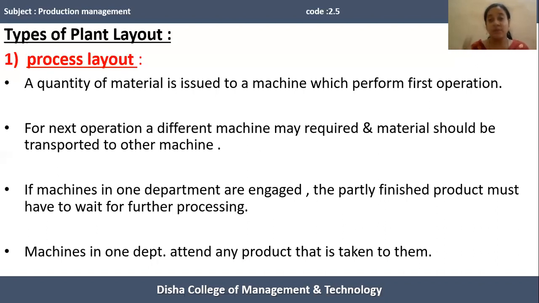So for that reason, the production manager first issues the material to the casting department. After getting the desired work pieces, meaning the semi-finished goods, they have to be sent to another department for further processing. If the machines in that department are engaged, then the partly finished goods have to wait. Otherwise, they will be sent back to the production unit and reissued to the particular department after some time. The machines in a particular department can produce a variety of goods. They are not meant for the production of a single product variety.